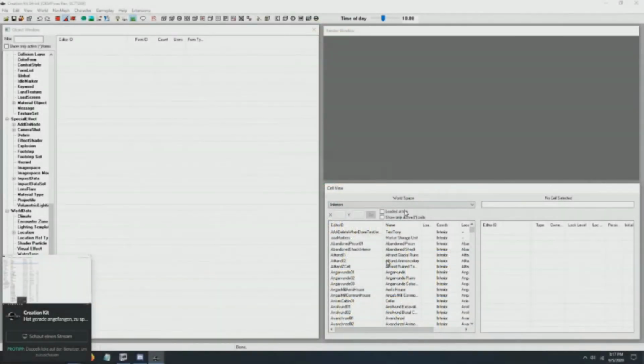Okay, so I'm just opening the Creation Kit, and I'm using the Special Edition version. By the way, I certainly recommend that you get Nukem's fixes if you're using the 64-bit Creation Kit, because otherwise it is truly painful to use.